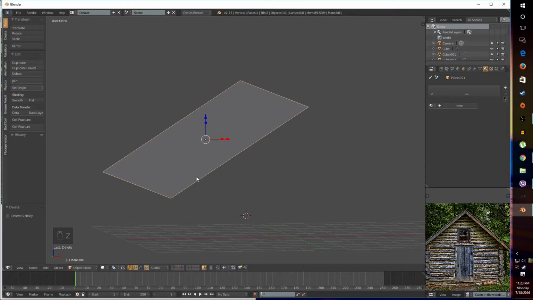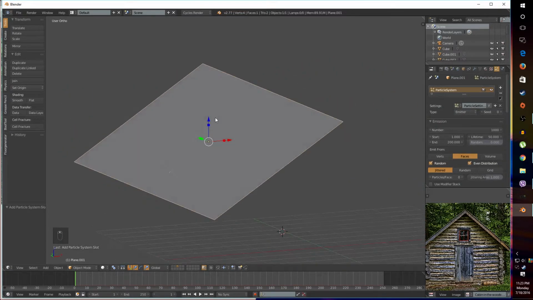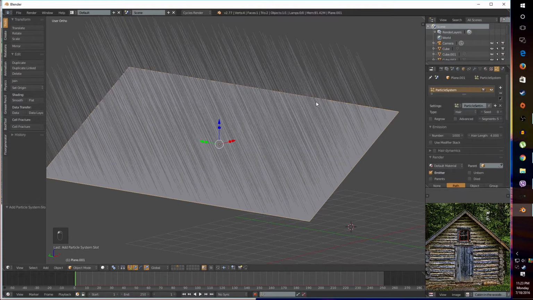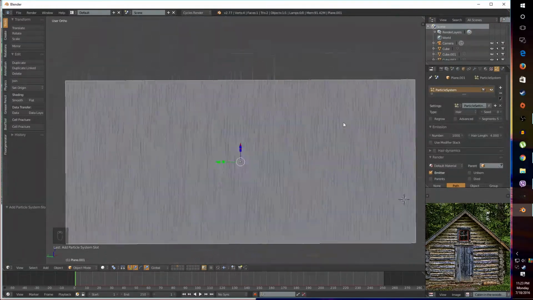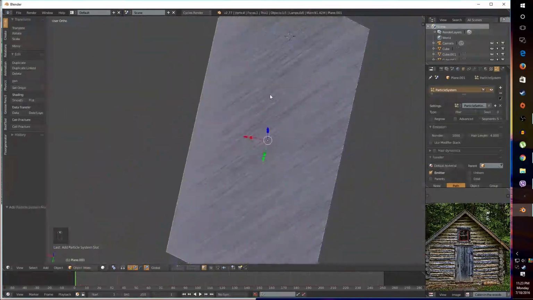Alright, so for a roof, we are going to use a particle system. So I'm going to select the particle system. I'm going to select hair, and it's going to emit hair, as you can see, obviously, or really sharp spikes.